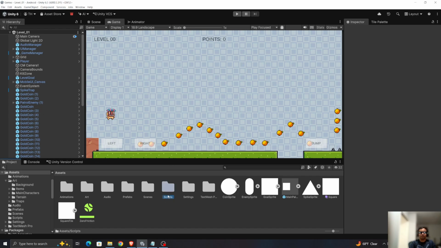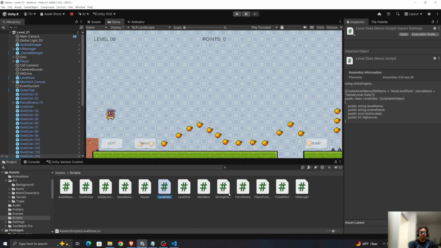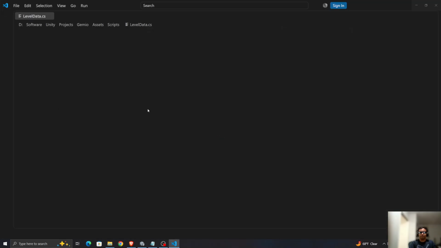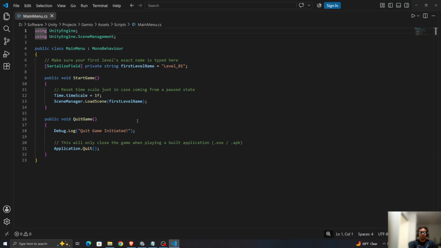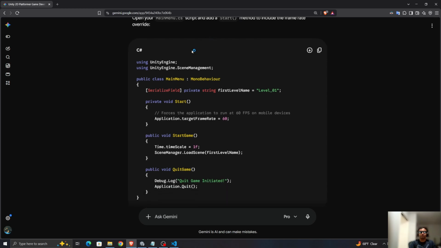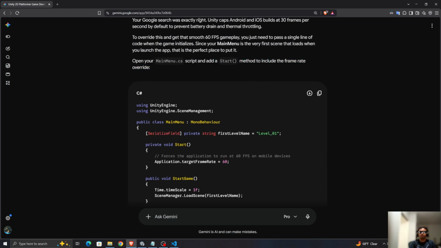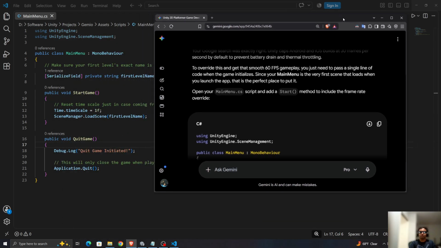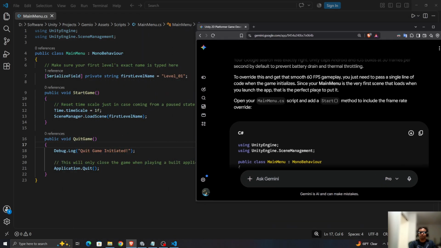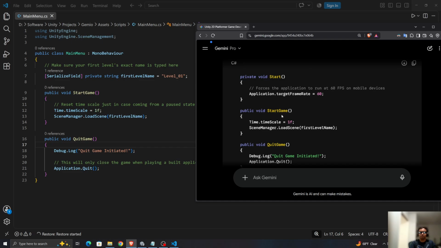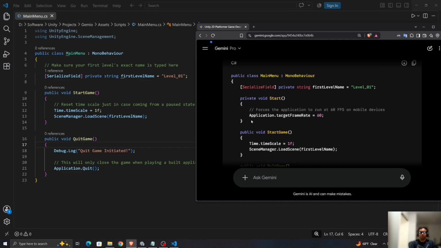So scripts. Level data is not the right one. Main menu. Okay, so MainMenu.cs. This is our script, and seems like it should be just a single line in our Start method. So, start game. We don't have a Start method. So just add it in.